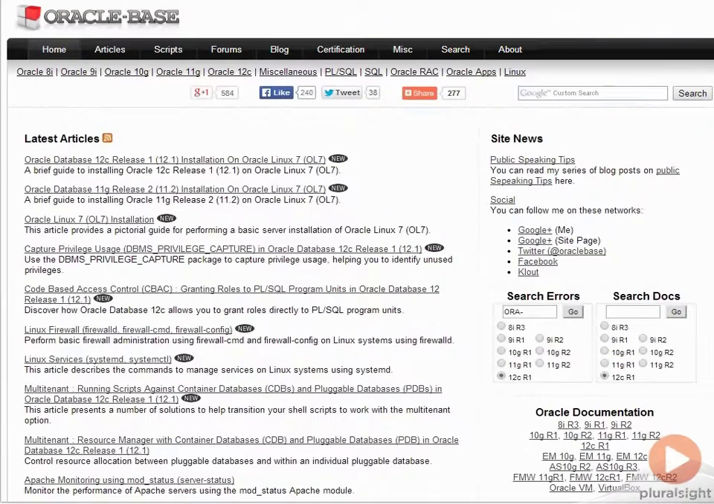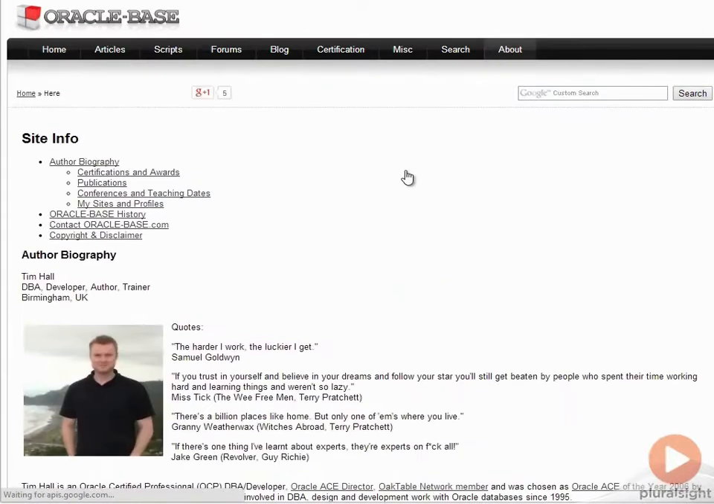What is this Oracle Base that I speak of? This is oracle-base.com. One of definitely your top 3 or 4 Oracle web resources. In my opinion, right up there with the Oracle Technology Network and the documentation library should be this site. Let me go to the About page. It's run by a trainer and DBA named Tim Hall out of the UK, and he's just fantastic.